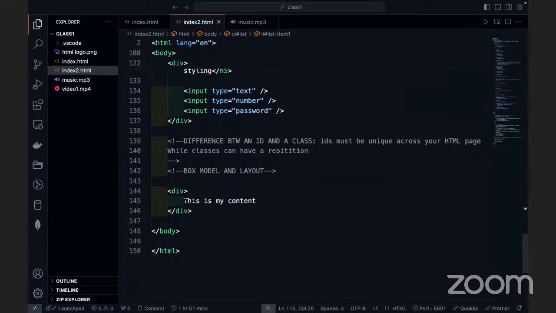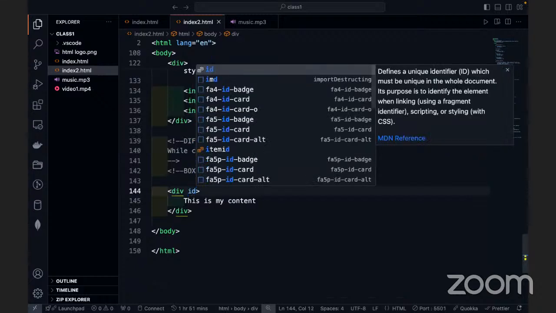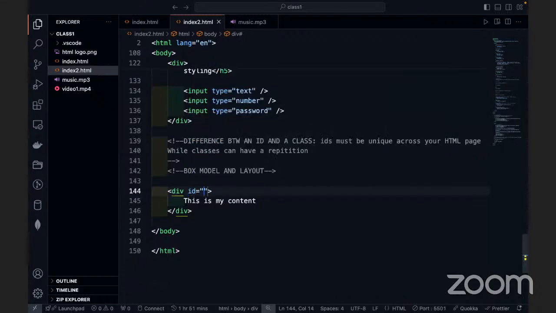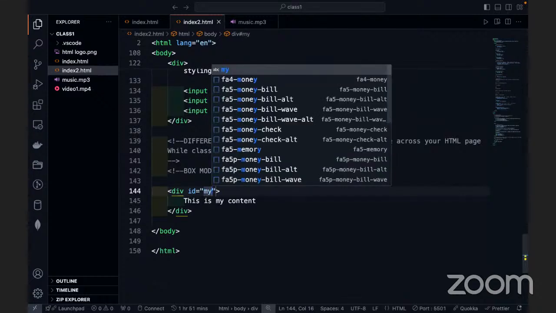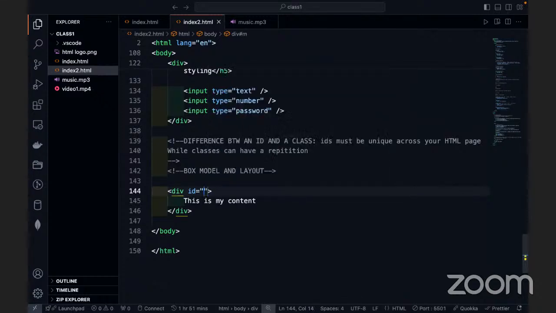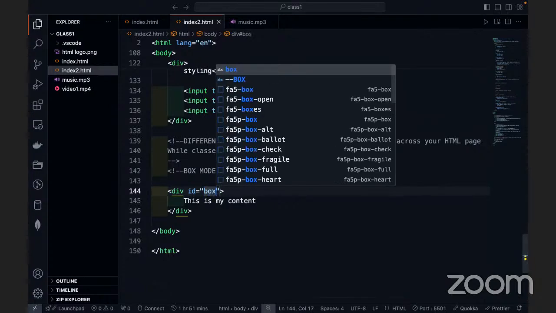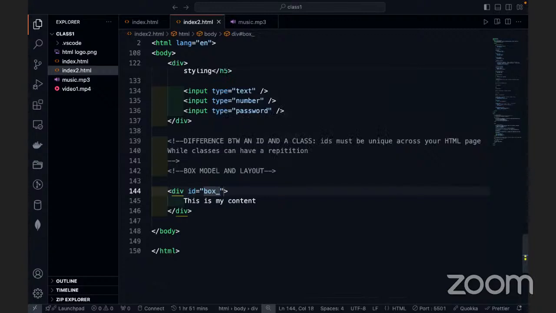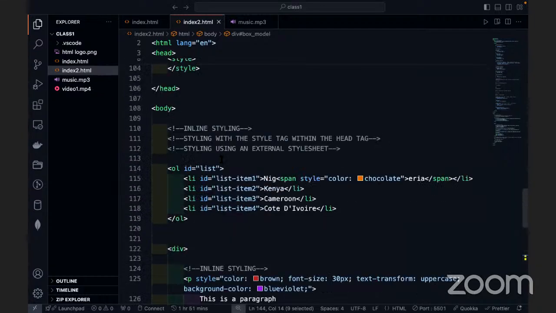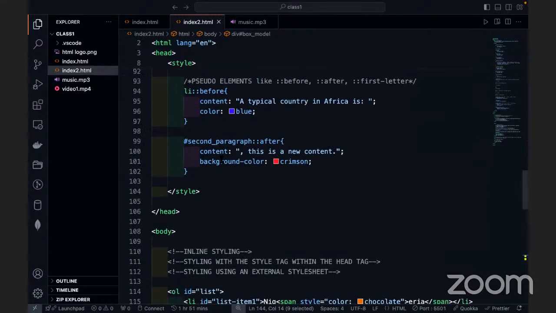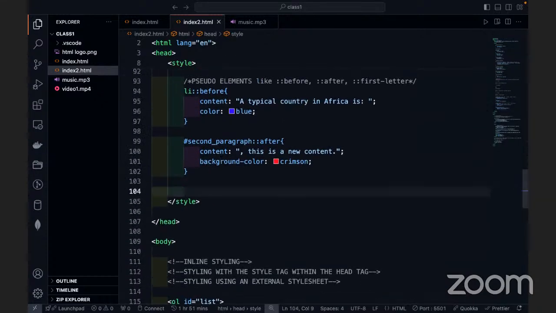So we have a div here, and let's give it an ID. Let's say maybe box, maybe underscore model. Right, so you can copy this, come to your style and say hash. You drop it there, box model.